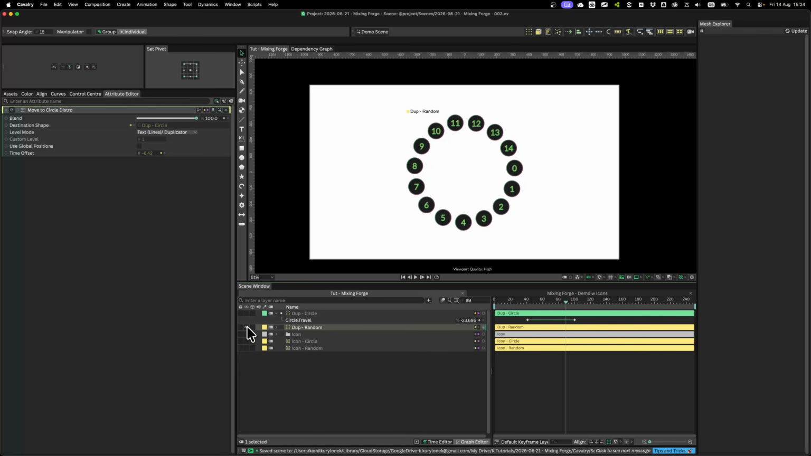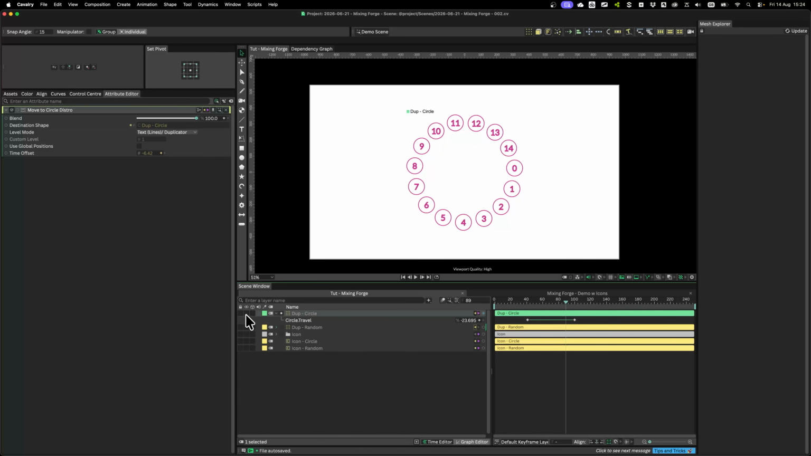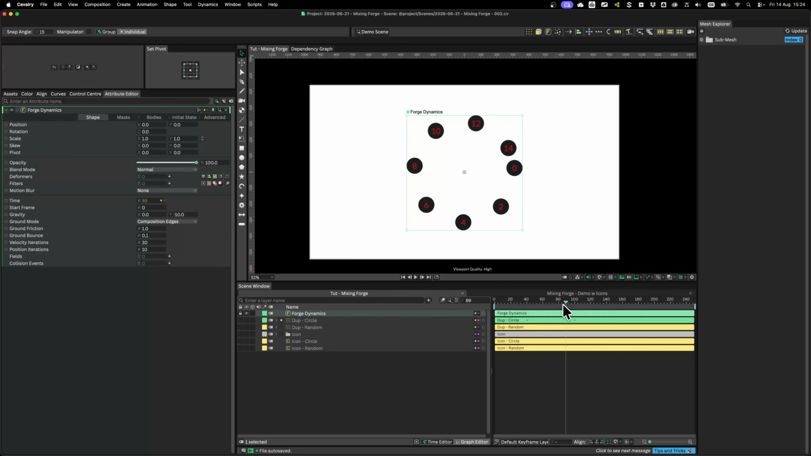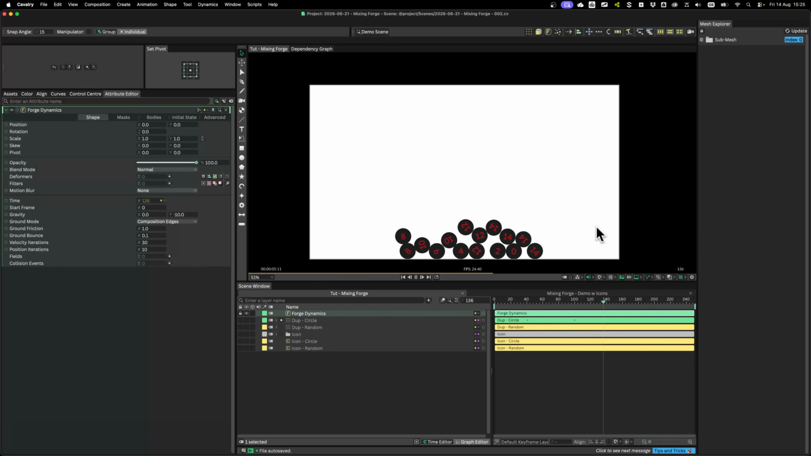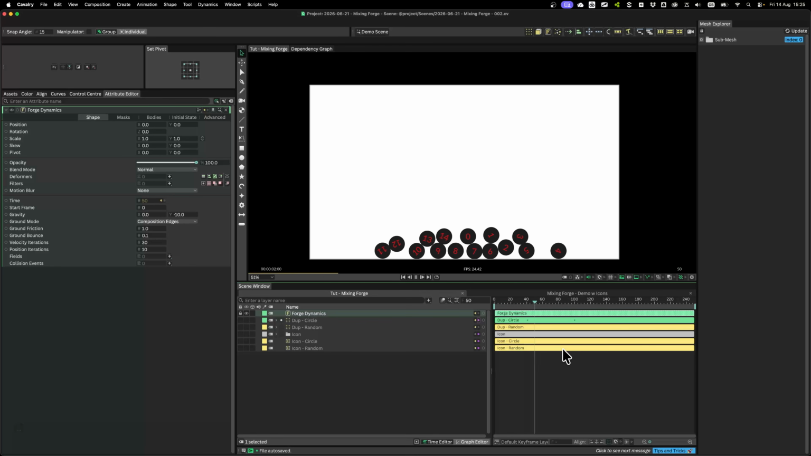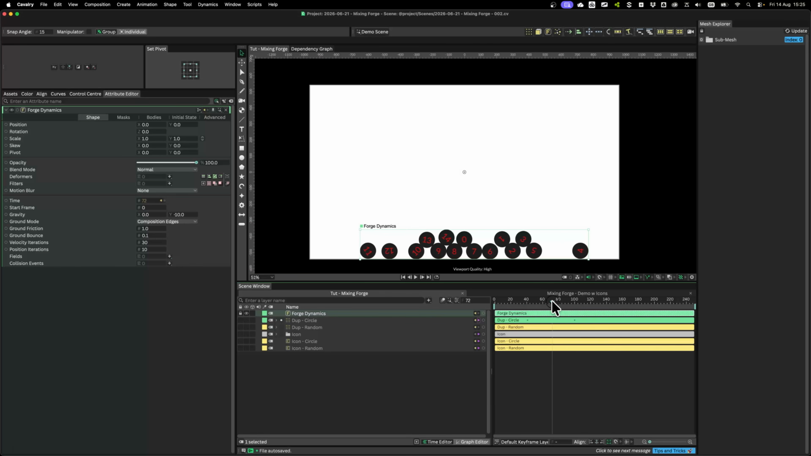So next step, let's turn off duplicator random, turn on duplicator circle. I want to transition this layout into Forge Dynamics, so all of these spheres will start bouncing around and bouncing into each other, essentially creating chaos. So take the duplicator circle, put it inside Forge, press play, and something happens. Forge is working, but our layout is not really respecting the movement and so on.